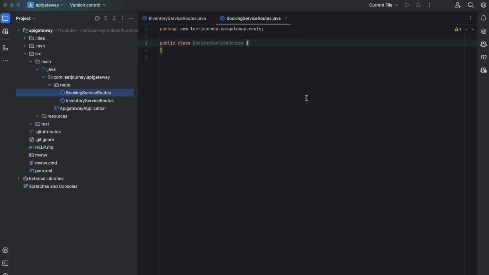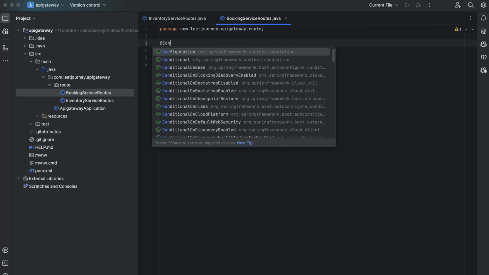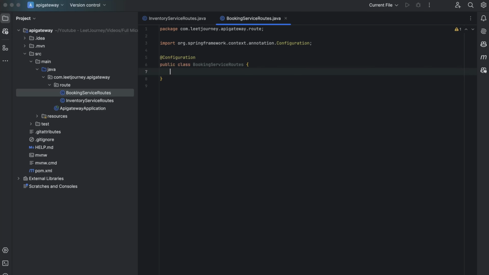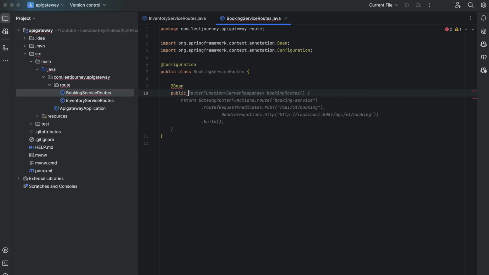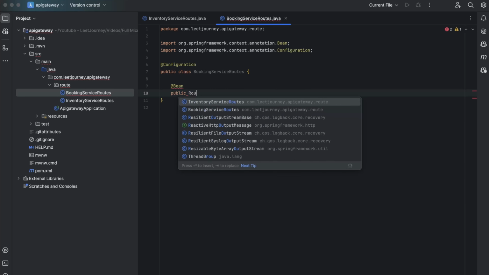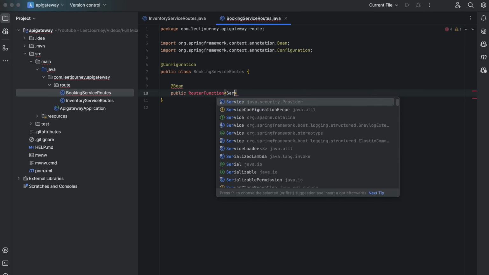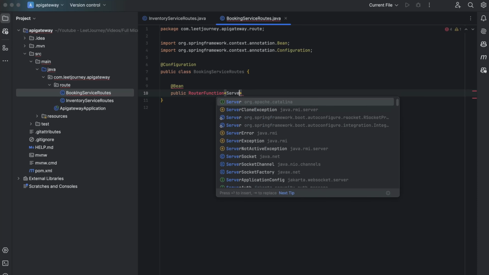Let's start by looking at how a route looks. So this is a configuration class. You want to add this tag. And next we want to create a bean, and it's going to be a public router function that returns a server response.